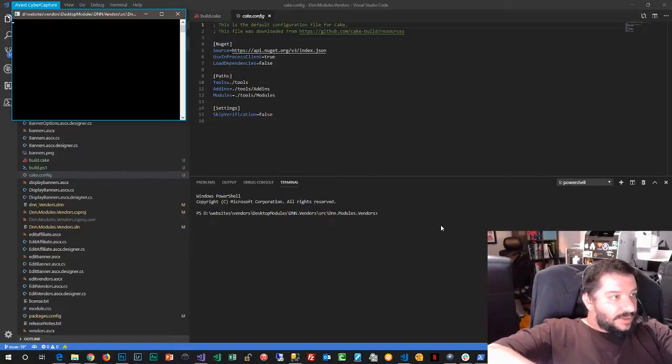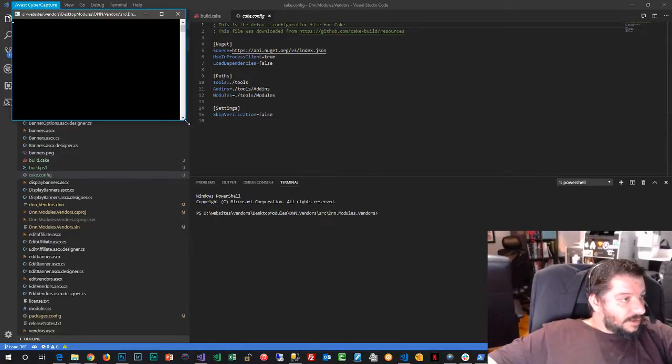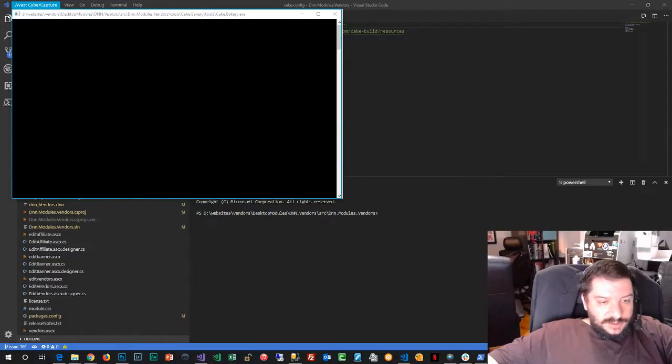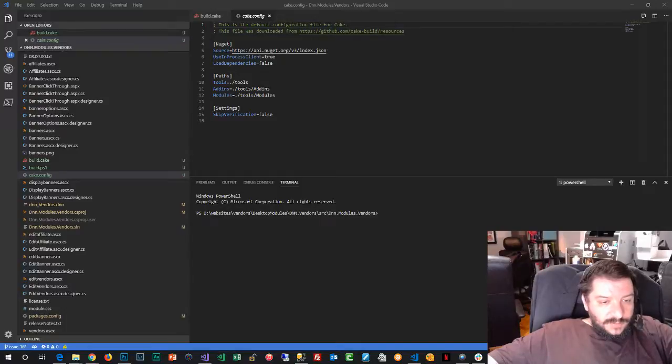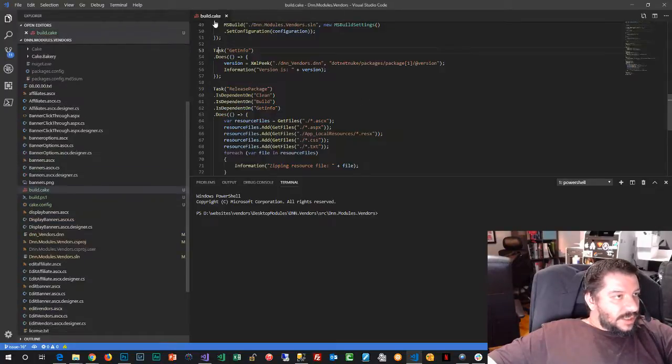And I have a terminal that opened and is doing nothing. But oh, it's probably my antivirus. This is not good. Let's disable that. Let's try to run it again just to make sure, and hopefully that would work.